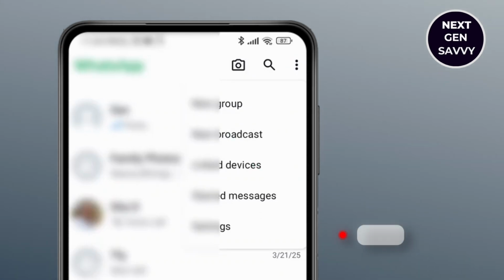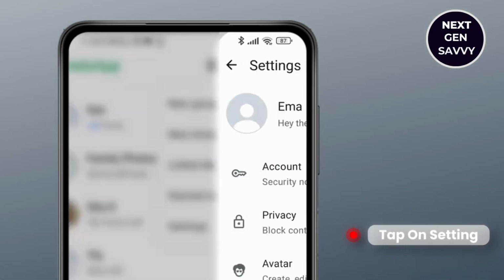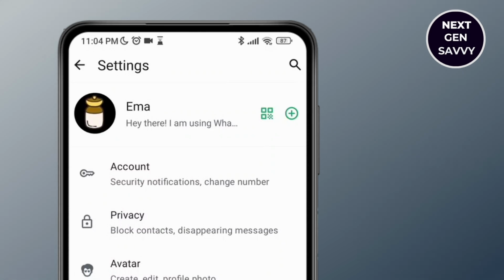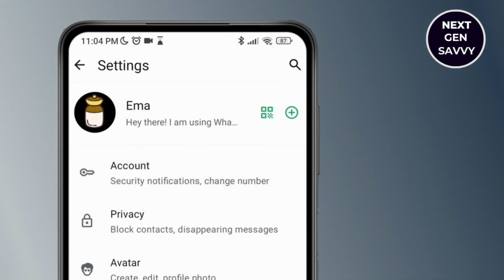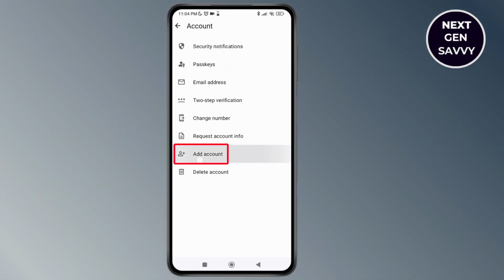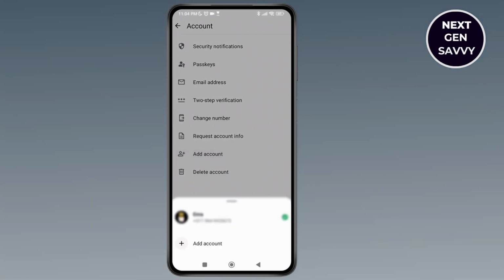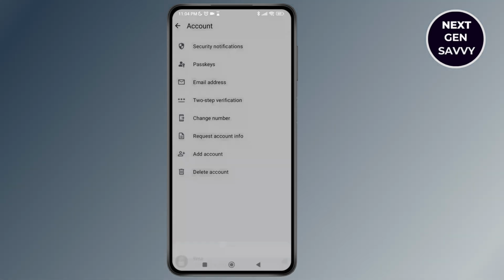As you do that, tap on settings. As you tap on settings, it will take you to the settings over here. So simply tap on your profile, or you can just tap on the account option at the top. As you tap on account, here you can see the option of add account. So simply tap on add account. And as you tap on add account, you can see the option of add account over here at the bottom again. So simply tap on it.